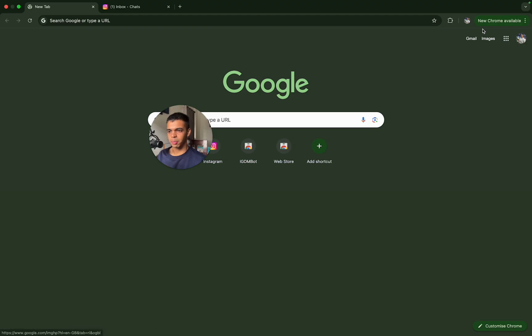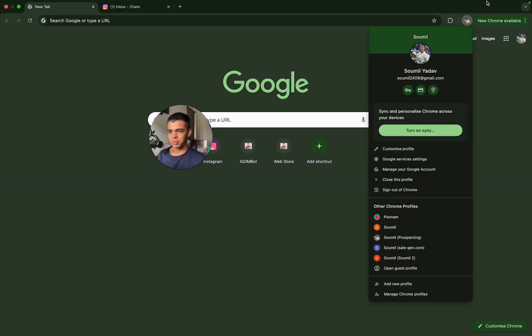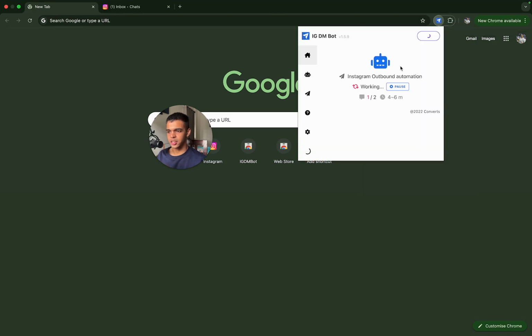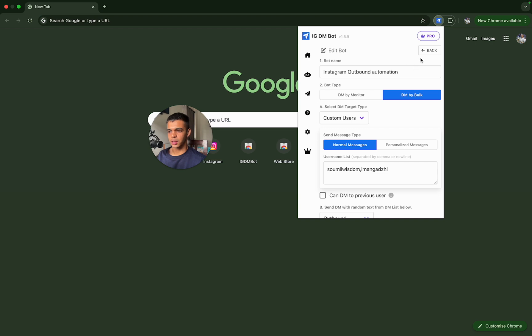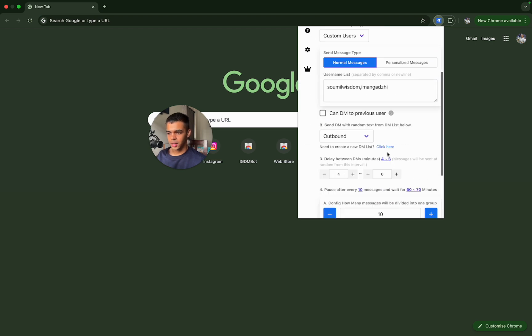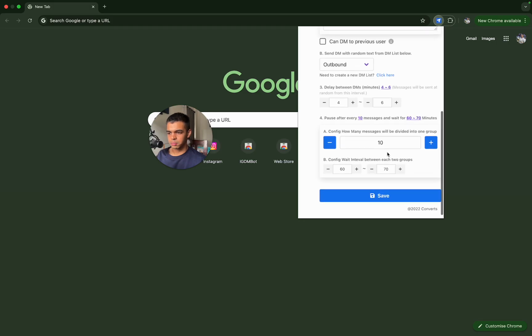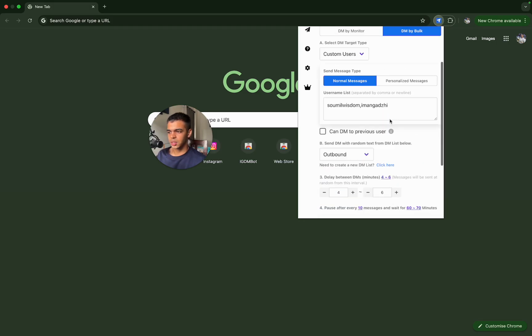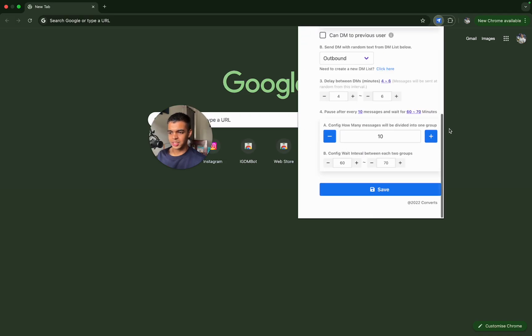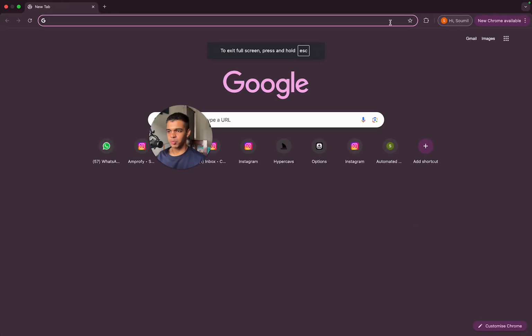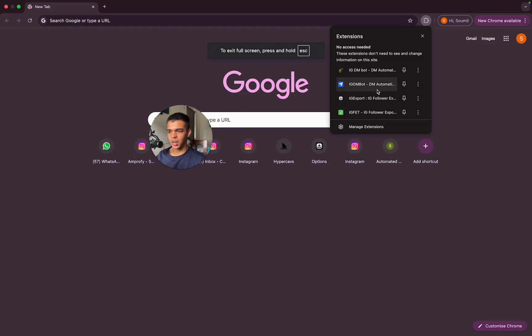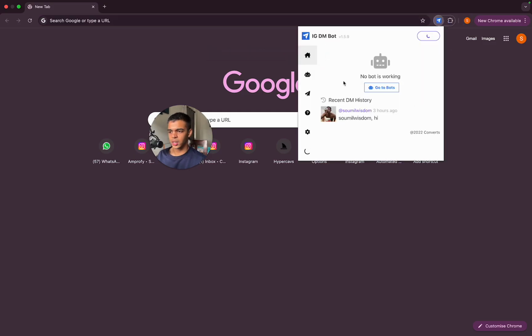But if you're on the free plan, just add a maximum of 10 messages in the extension. If you go here, let's say I want to stop it, you have seen it works. Just click on the pencil icon and add 10 leads. Once the message is sent out, it will take around an hour. You simply go to the next Chrome profile, open the same extension, log into your Instagram account, and repeat the exact same thing.